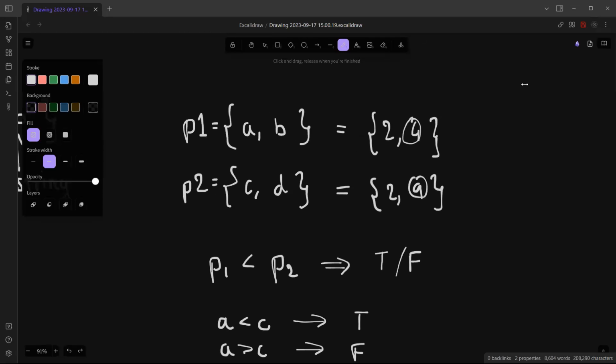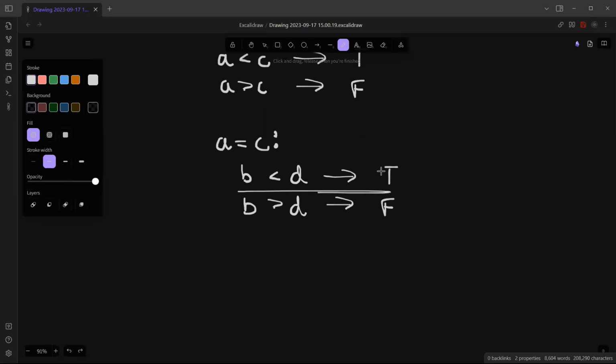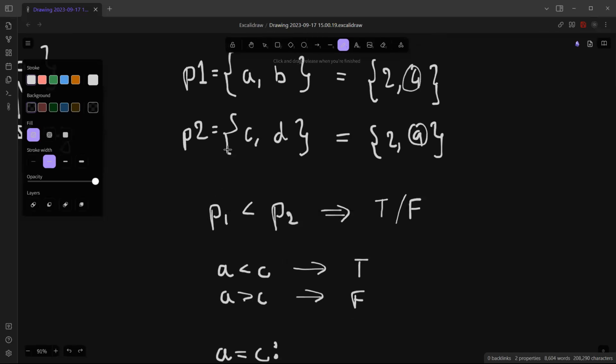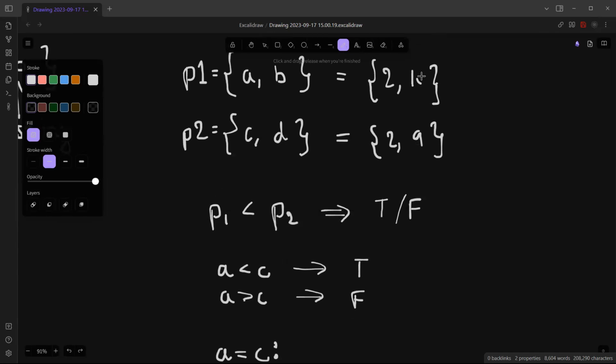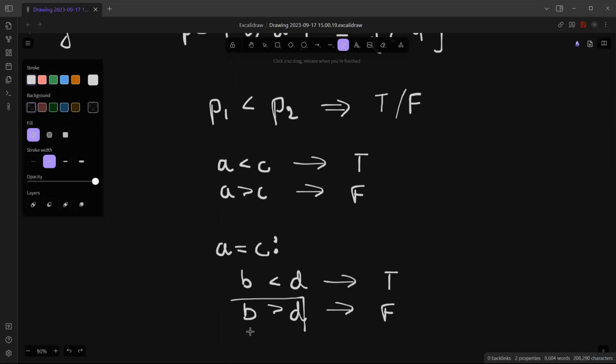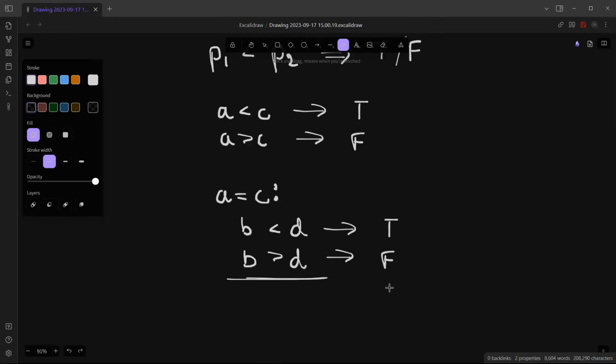Okay, yeah. So B less than D will be true. Now, if we take, instead of 4, let's say we took 10. Now 10 greater than 9 is true, right? So we'll say that P1 is actually greater than P2 in this case, right? So P1 greater than P2 is true in this case because 10 is greater than 9. So it will return false.